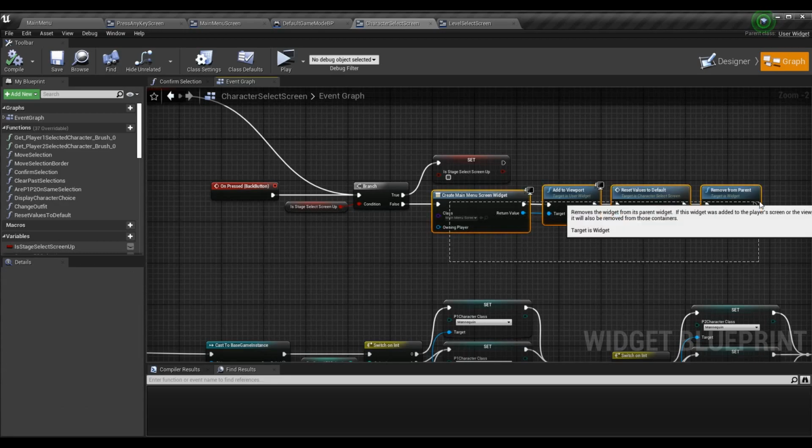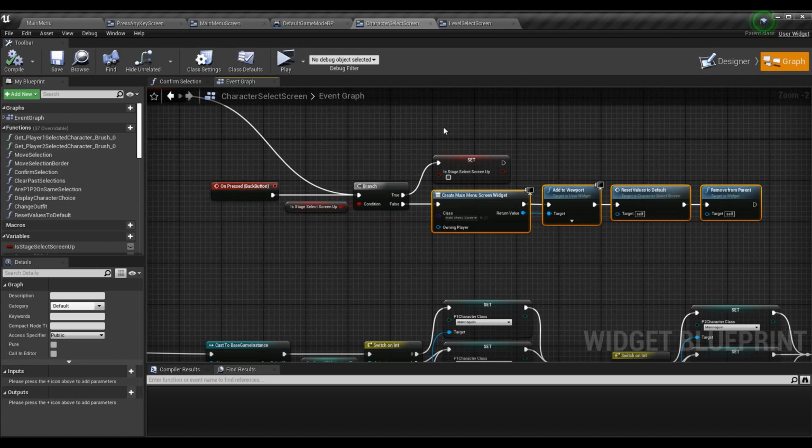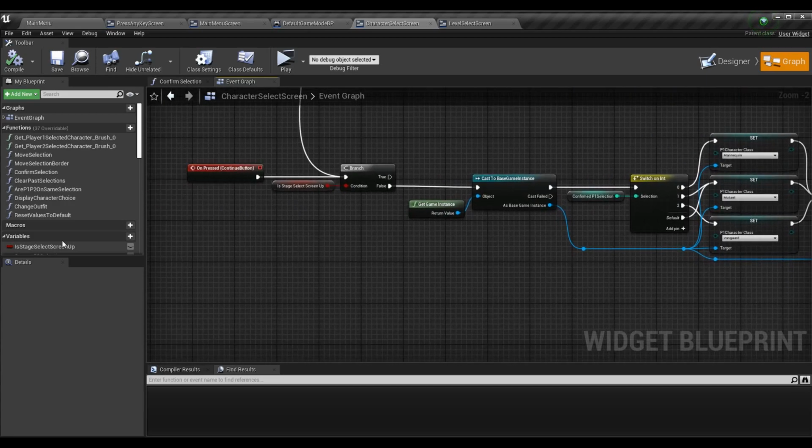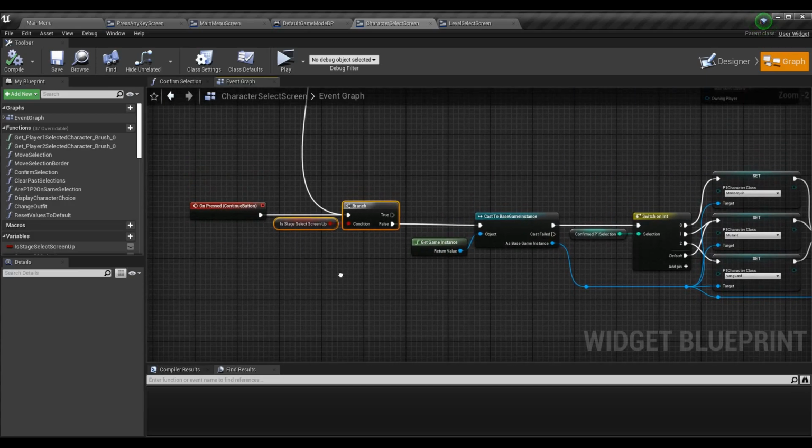So again, this is the logic that already existed before, but now I'm adding these three nodes. And then this logic already existed before. I'm just adding these two nodes.